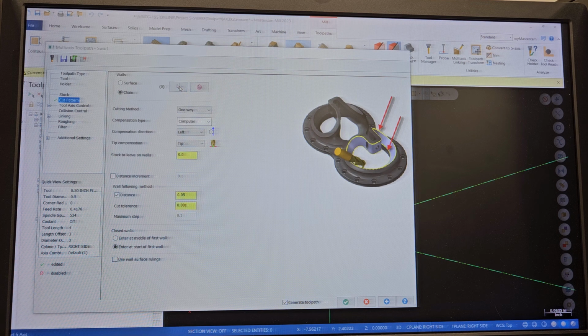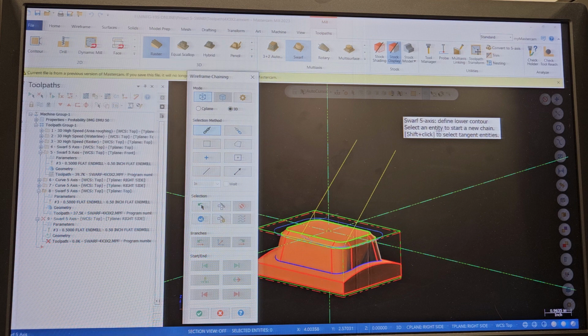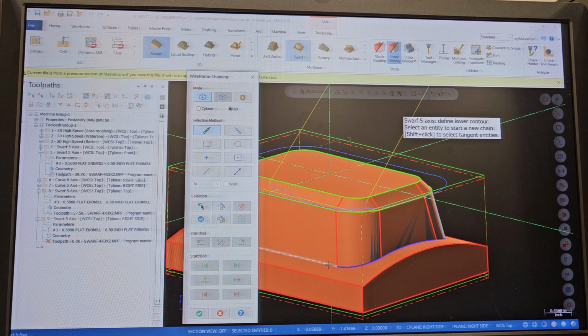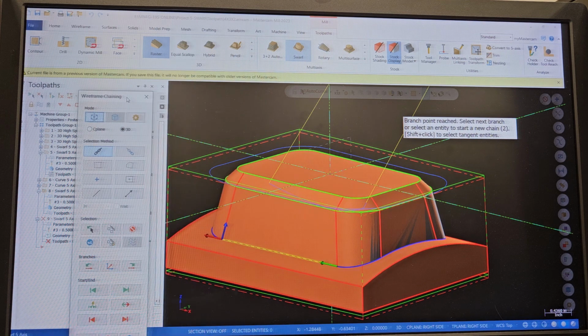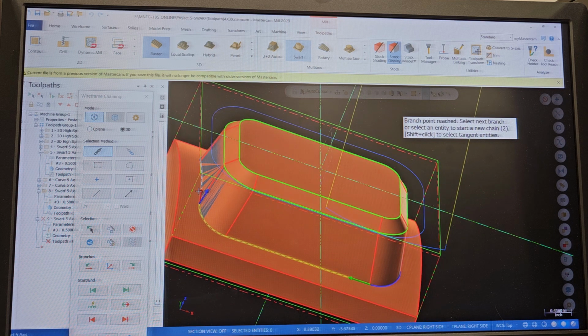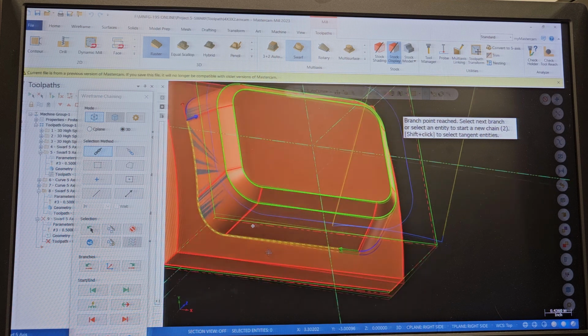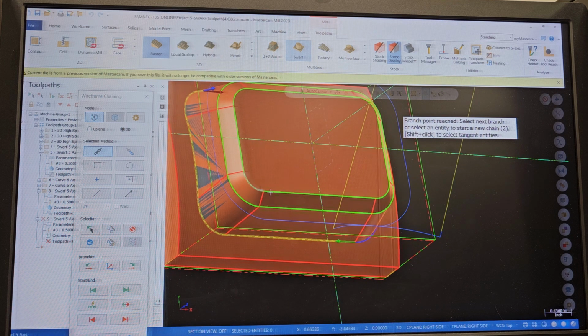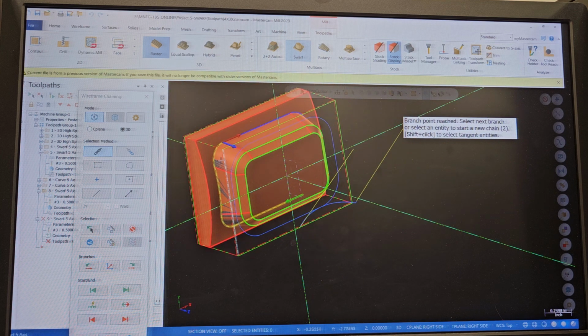And select the chain. It says define lower contour. Select an entity to start a new chain. This is my lower contour, this is my upper. So I'm going to go to lower contour, and I'm going to start from here, going to that direction. It looks like the whole thing. Next branch point go this. Next branch point go this. Next branch point go this. That.